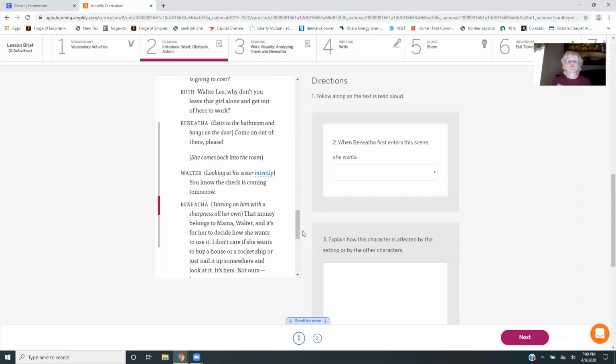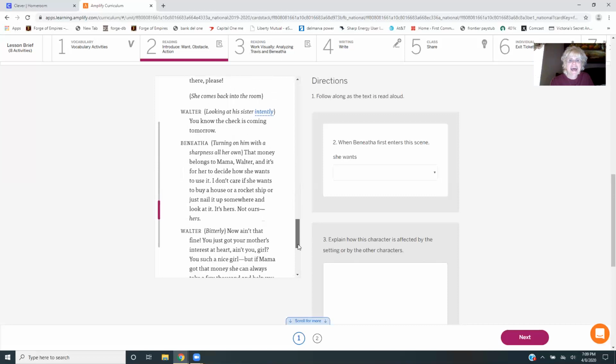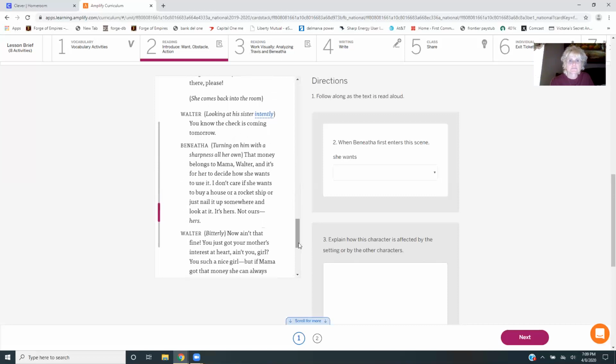Beneatha exits to the bathroom and bangs on the door. "Come on out of there, please." She comes back into the room. Walter, looking at his sister intently, "You know the check's coming tomorrow." Beneatha, turning on him with a sharpness, "That money belongs to Mama, Walter, and it's for her to decide how she wants to use it. And I don't care if she wants to buy a house or a rocket ship or just nail it up somewhere and look at it. It's hers, not ours. Hers."